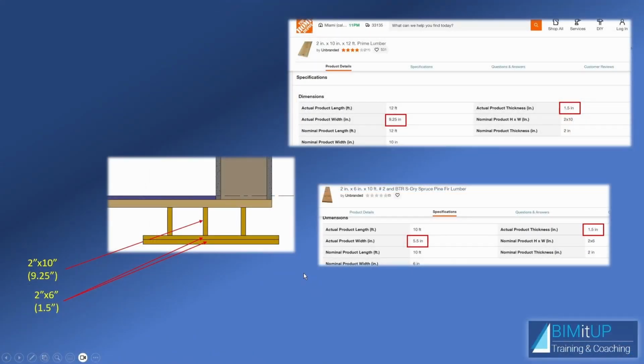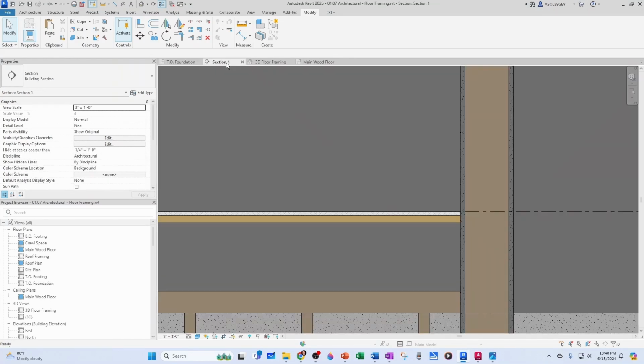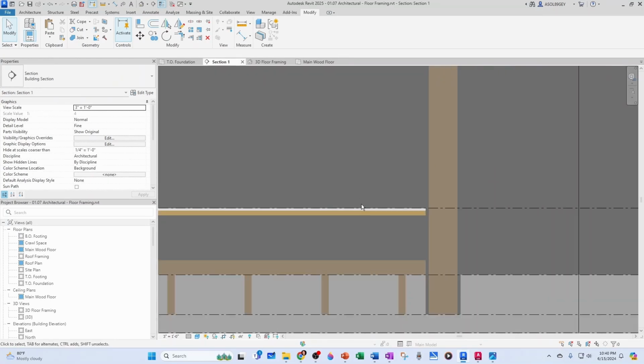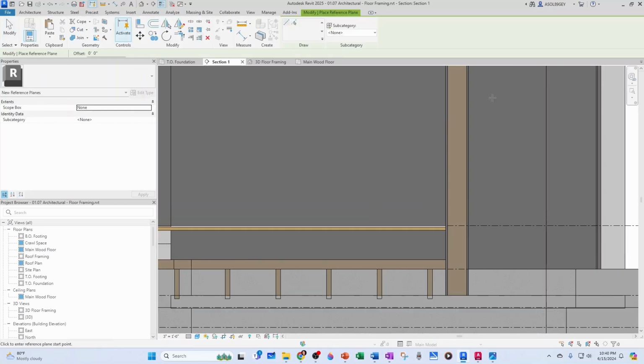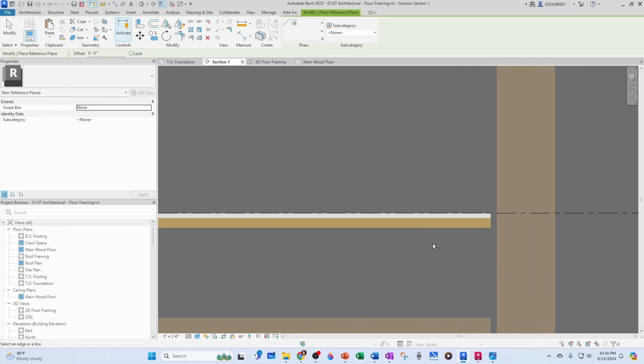So going back to our little diagram here, I know that this is finished wood floor, and this is 1/2 inch, and this is 1 inch. So I know that the top of my joists are gonna be sitting 1.5 inch under my main wood floor. So knowing that, I'm gonna go to my section, and then I'm gonna define a new reference plane. So architecture, reference plane. I'm gonna pick a line. I'm gonna click on the bottom of the plywood, and I'm gonna call this plywood bottom.